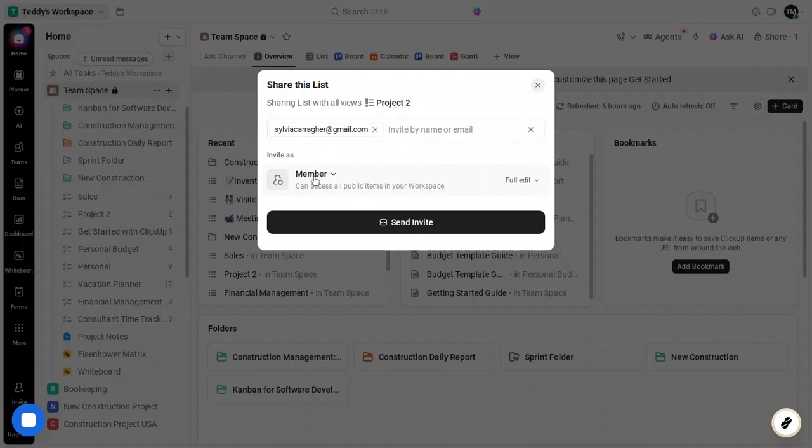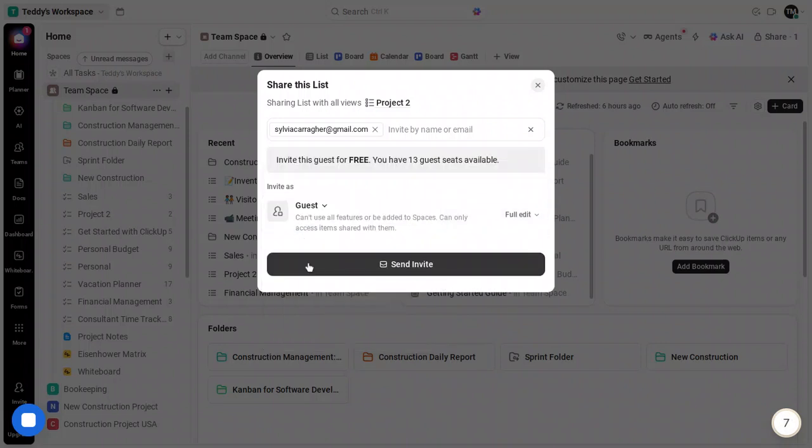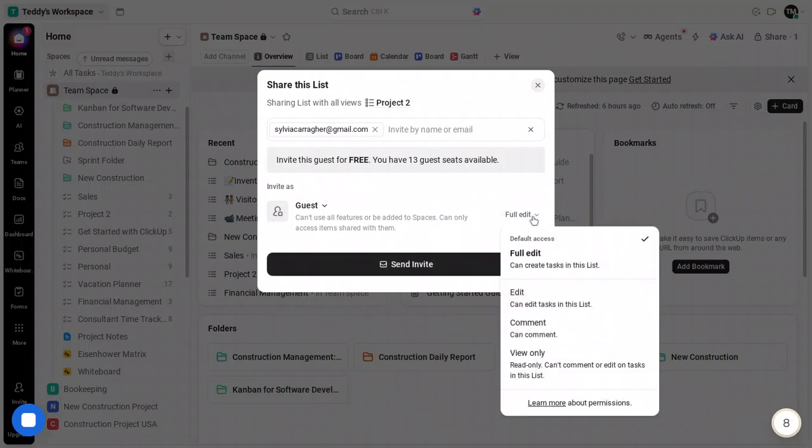If they don't already have a ClickUp account, they can create a free one and then jump straight into the items you shared. If you've shared with this person before, you'll see them under Shared With. You can adjust their permissions there or toggle sharing on and off with the slider. You can also copy the invite link directly from the invite window if you prefer to send it yourself. And that's it. Quick, controlled collaboration with guests in ClickUp.